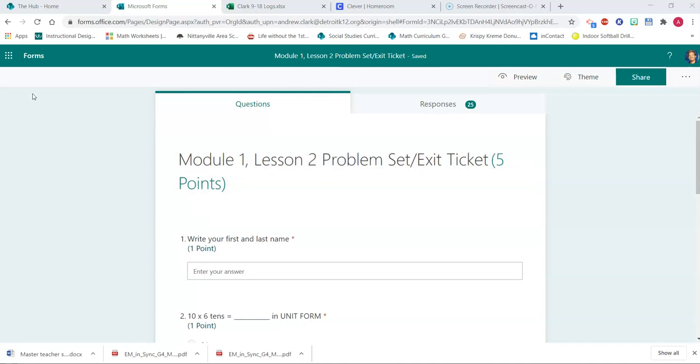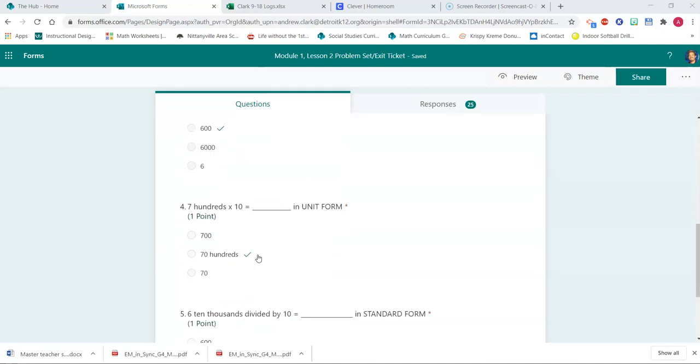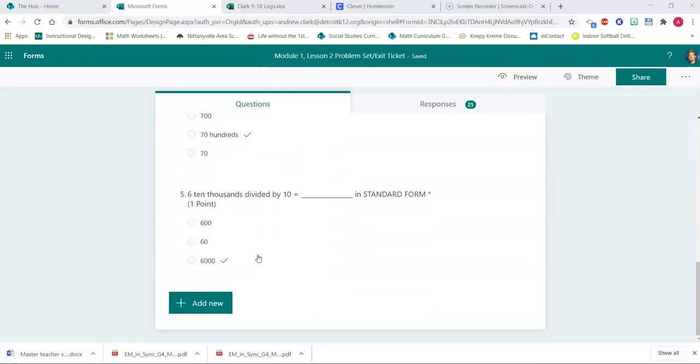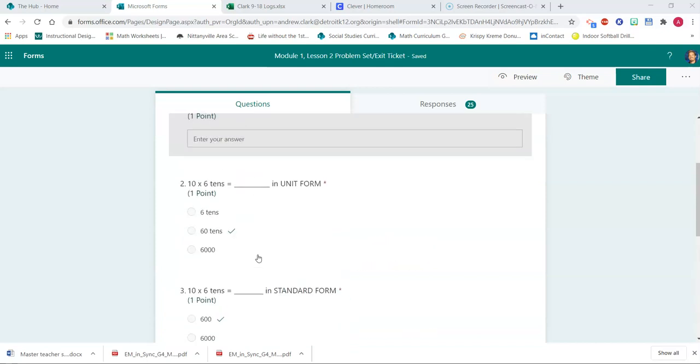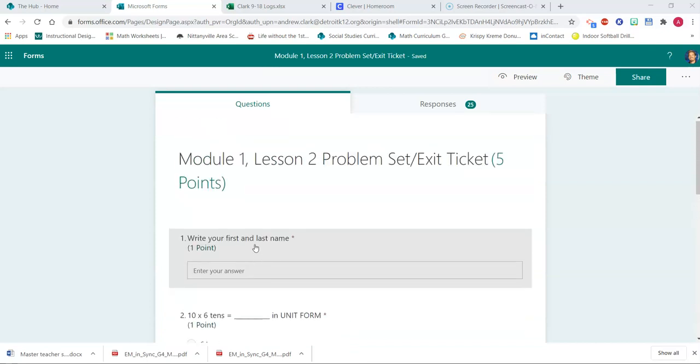How it works is you create a new quiz, and then these are the individual questions. I'll scroll down so you can see what it looks like. So just 5, 6 questions. It doesn't have to be anything crazy.